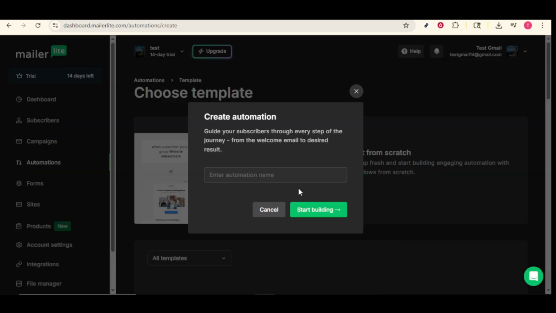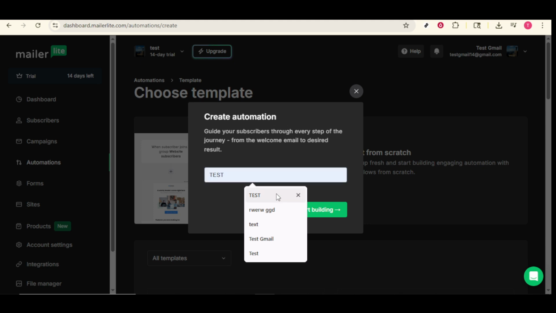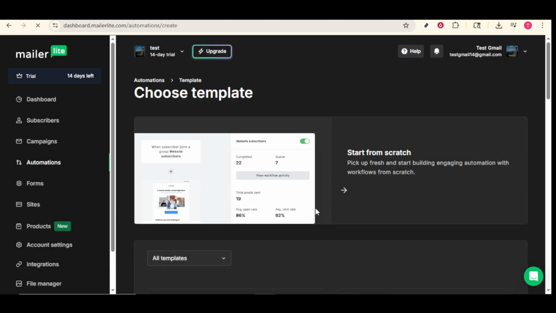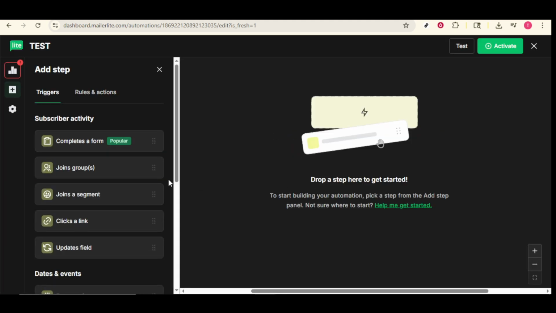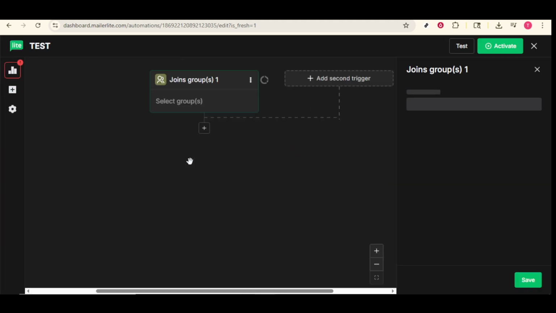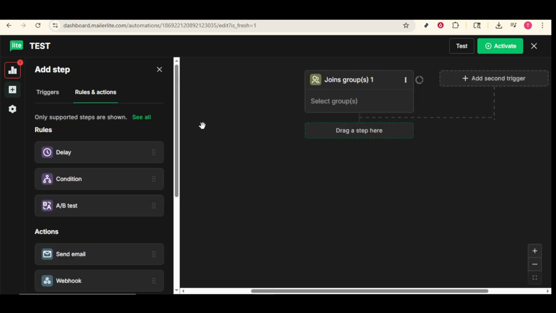Next, choose Start Building. You'll land on the automation canvas where you set your triggers and actions. Begin by selecting your trigger. Choose Joins Groups to start the workflow when someone is added to a specific group in your audience. Pick the group that best fits your goal, such as newsletter subscribers or leads from a particular form. If your segments are well organized, your automations will stay relevant and clean.